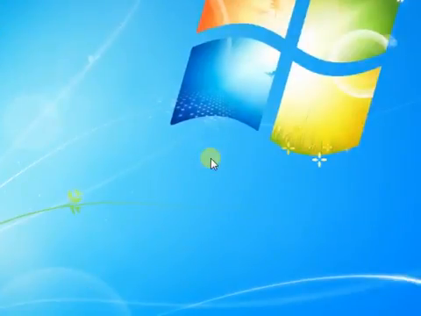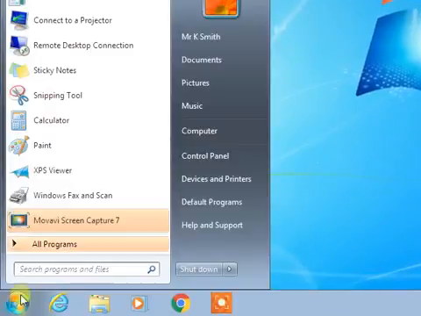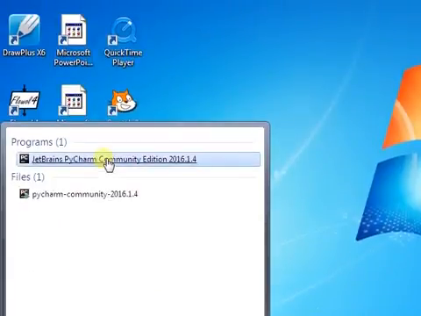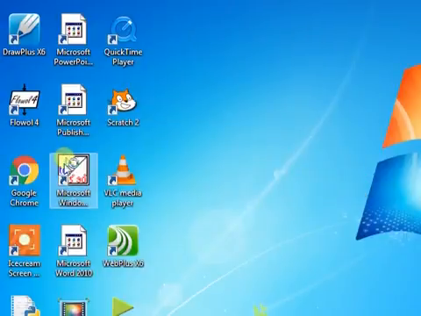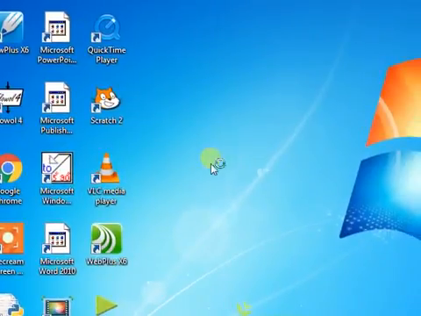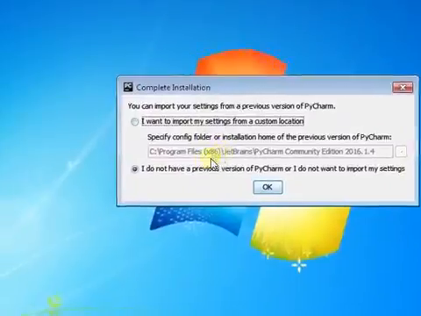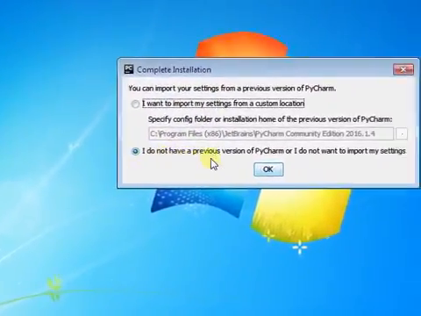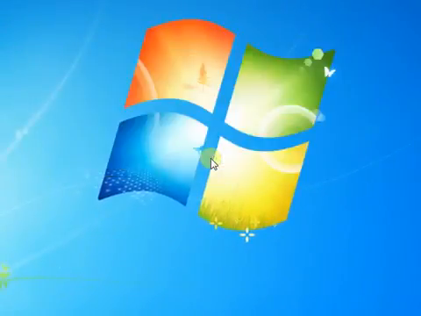Okay, so I've just rebooted, and now I should be able to run PyCharm. So if I go to the Start menu and type in PyCharm, there it is, JetBrains PyCharm Community Edition, whatever it's called. Let's click on run that. It'll take a little while. The first time you run it always takes a long time. You should probably select I do not have a previous version of PyCharm, or I do not want to import my settings. That will give you a nice clean install.